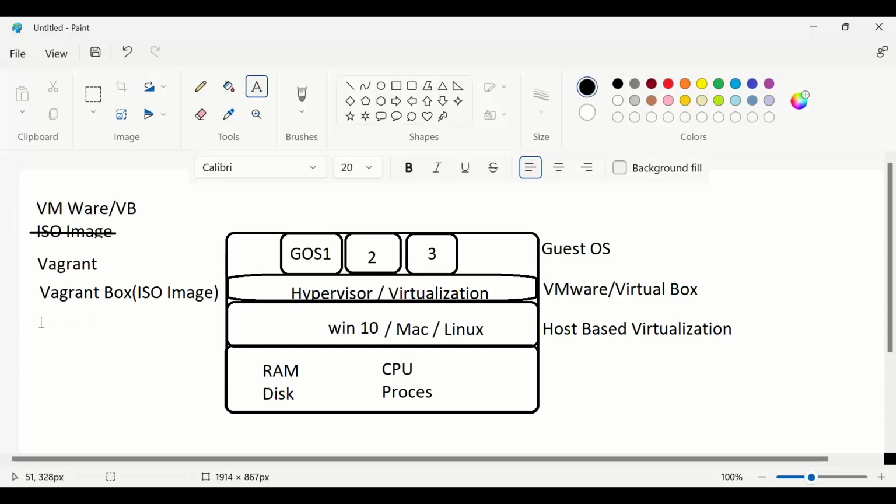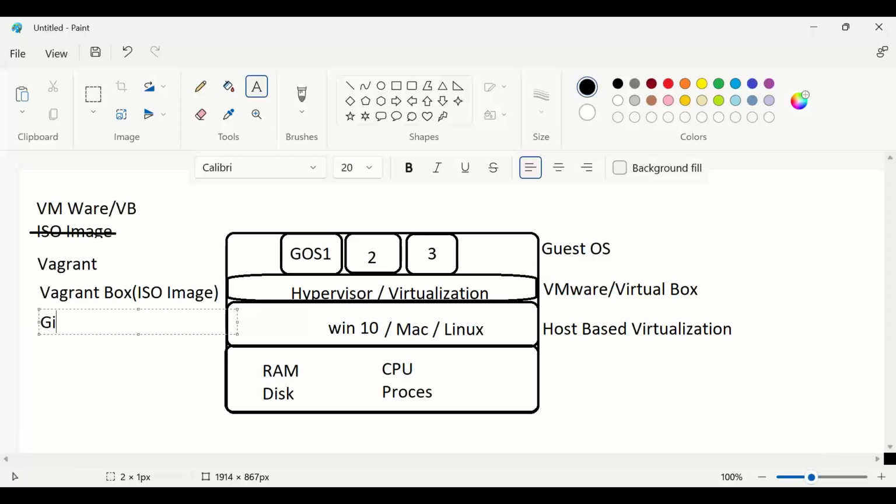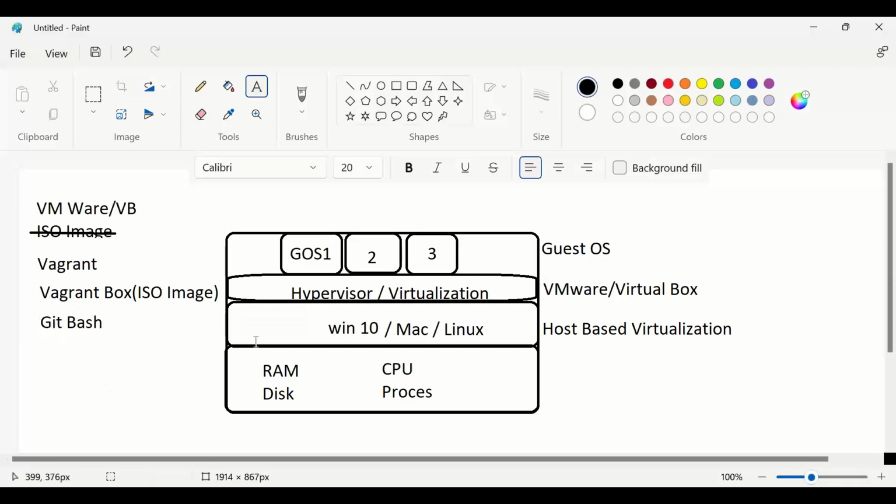And one additional software which is recommended is Git Bash. Especially if you are working on Windows 10, instead of using the command prompt, we can use an SSH-based terminal client, that is Git Bash, to connect to or access these virtual machines. Yes, Git Bash is recommended. Yeah, these are all the softwares that are recommended to install.